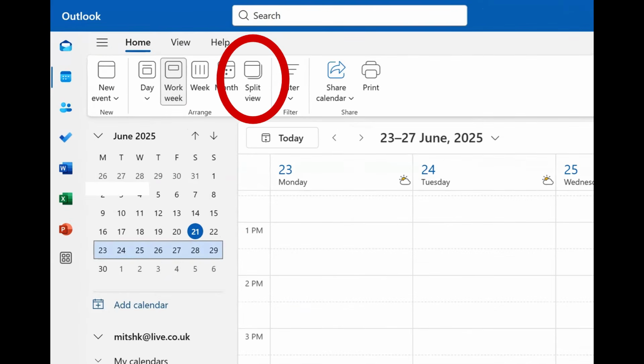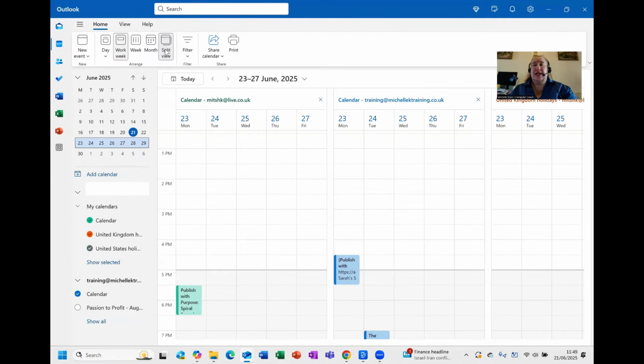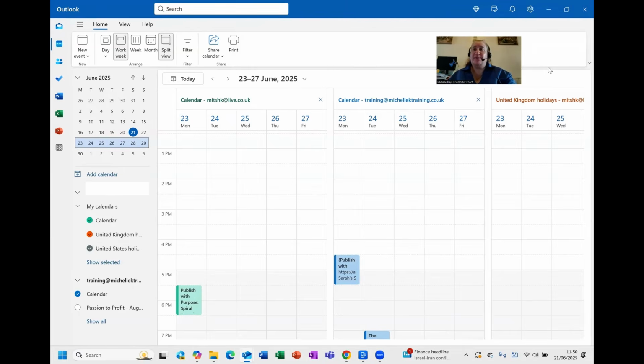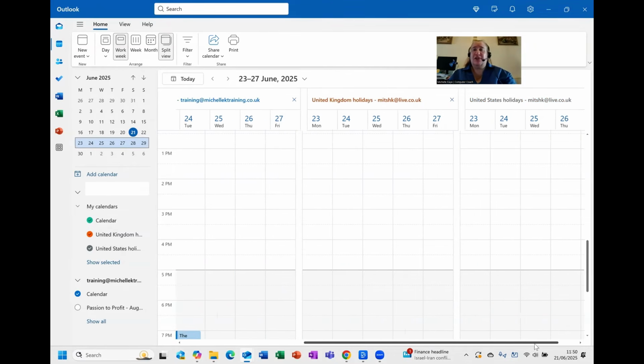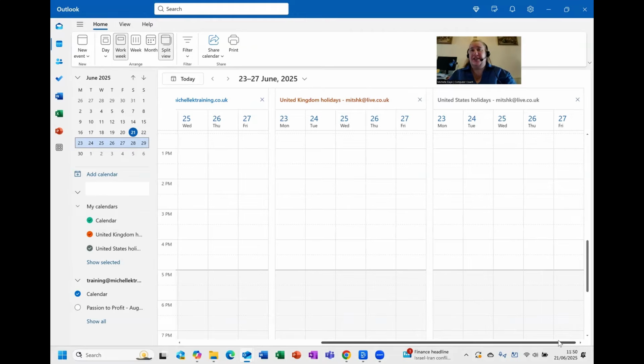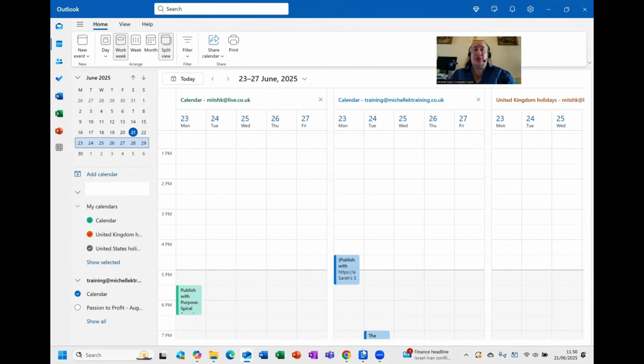If you don't like that, if you want to separate them out, then all you need to do is click the button on the ribbon at the top, split view, and you can see it separates them out and shows you the individual calendars. Let's just move me out the way. When you click split view, all of your calendars are displayed. You might find that you need to scroll across to see the additional calendars, which is not exactly what we've been used to. So that is something that has now changed.